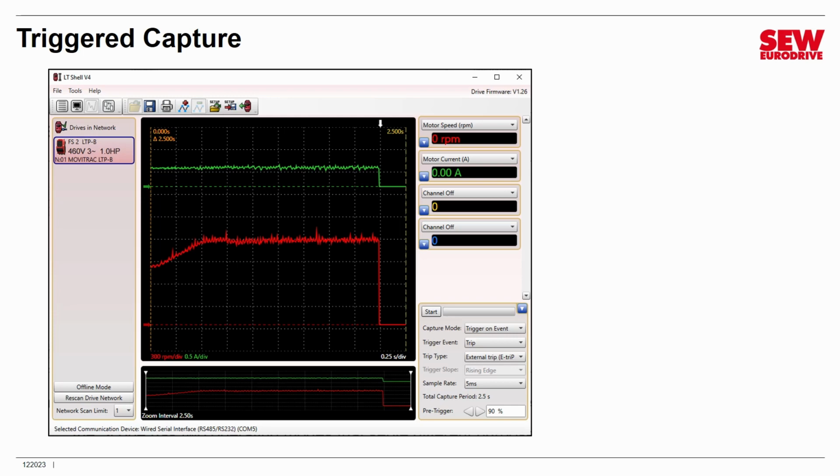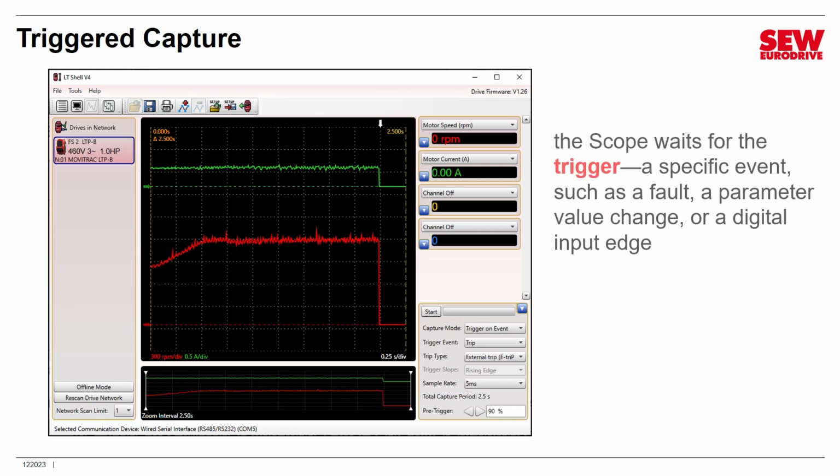Okay, so this is triggered capture mode. The screen is slightly different. Let's go over the controls. In triggered capture mode, the scope waits for the trigger. Now that's a very important term. It's a specific event that tells the scope to start collecting data.